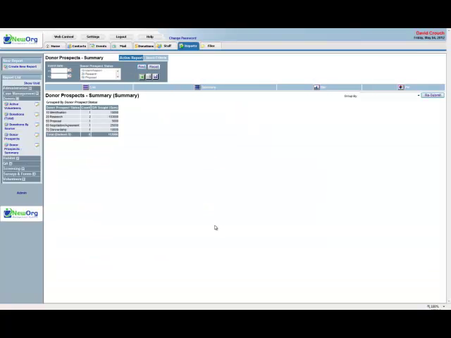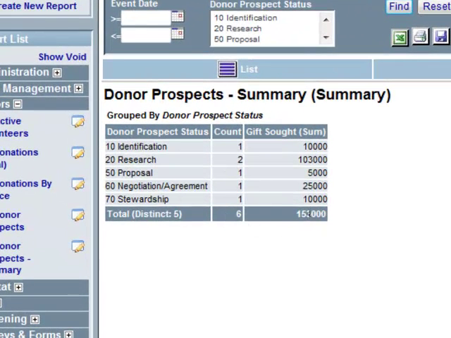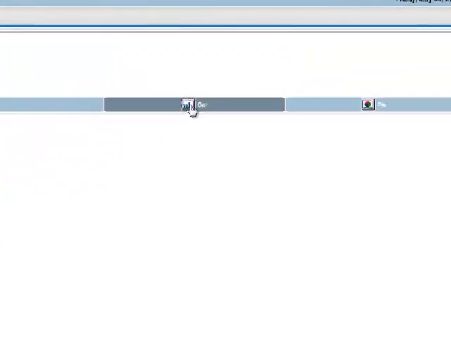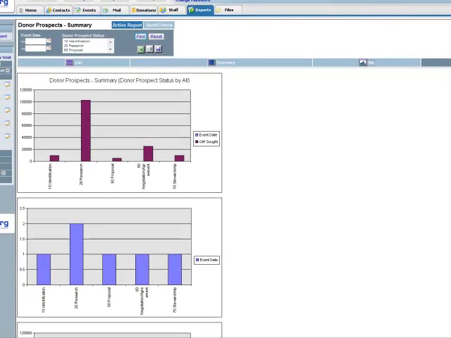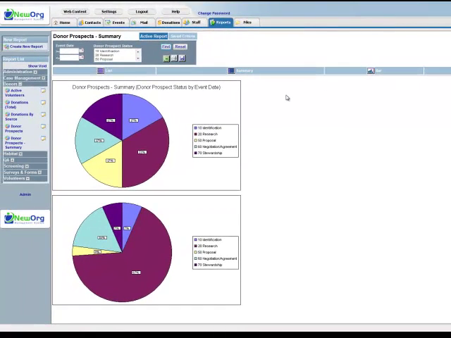Another version of this report summarizes your prospects by stage and provides a count of the number of prospects in each category, as well as the cumulative dollar value of their expected contributions by stage and in total. Clicking the bar and pie icons will automatically provide you with bar charts and pie charts that you can easily copy and paste into other documents or presentations.